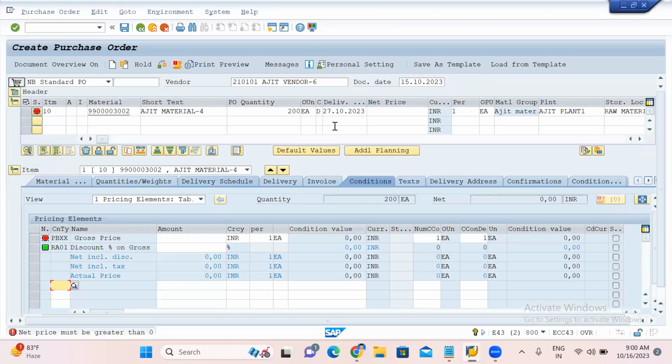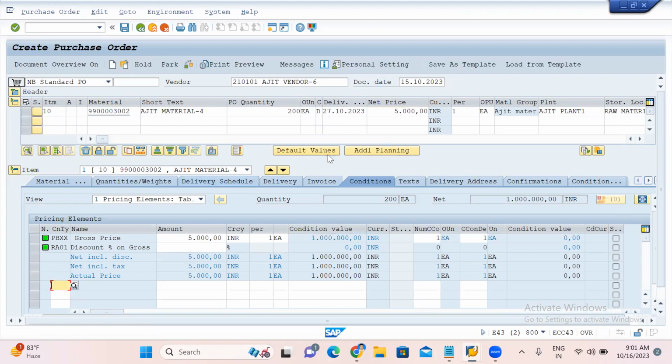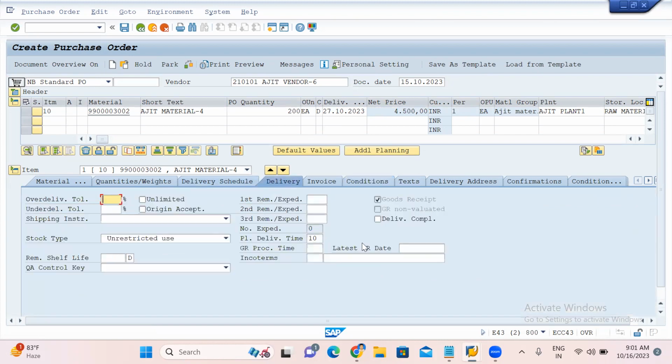Okay, there is no purchase info record present. So let me put the price as 5000 for the quantity. Click enter. And let me just put a 10% discount. Okay, everything is fine. So in the item view there is a tab that is called the delivery tab.